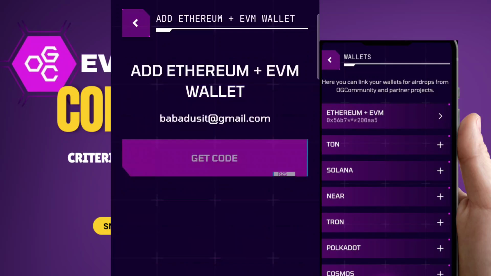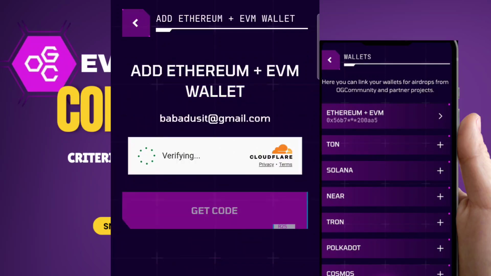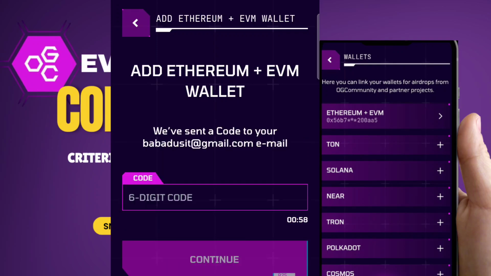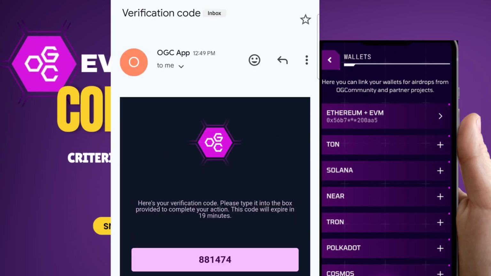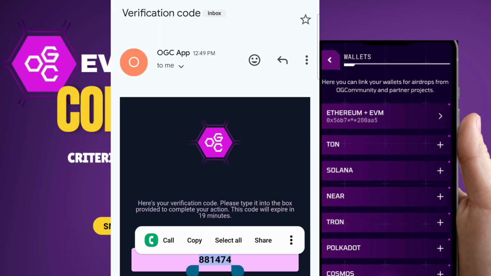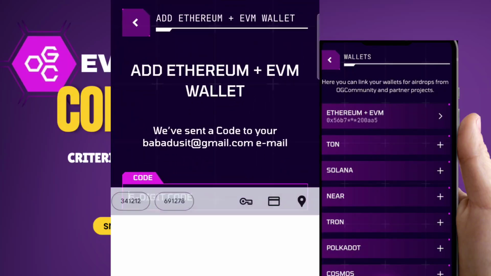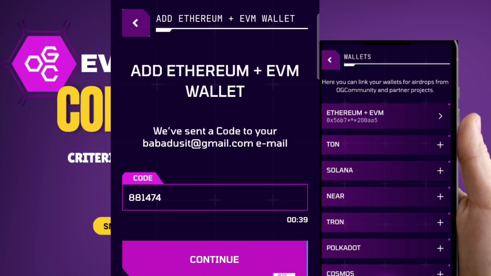So when you click, you'll be asked to enter the code. So you prove you're human first, then you get the code. The code will be sent to your email, so you go to your email to check. So this is the code. We're going to copy. Then we go back, we paste, and we continue.